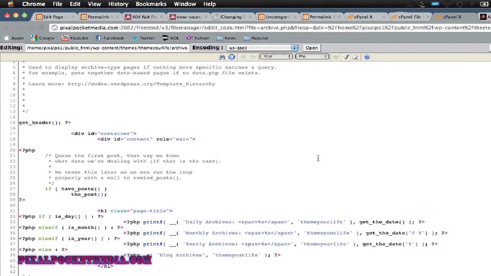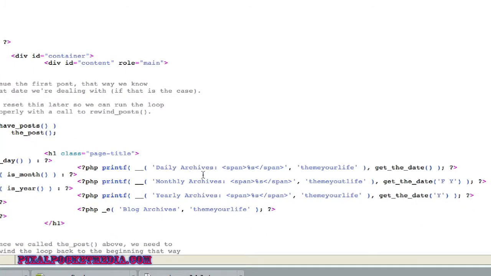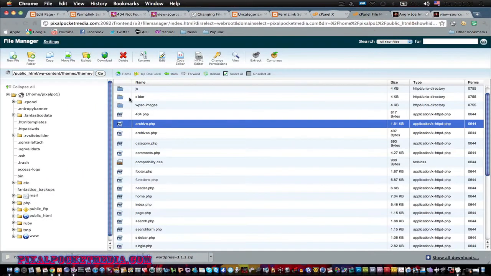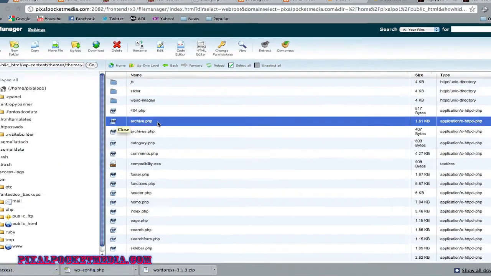The archive. So you may or may not want this. It's good to have because it shows a person, like you can create your own page and link to this. But I say you don't really need it, I guess. And we'll just close this. But it's good to have, so you can have archive.php.